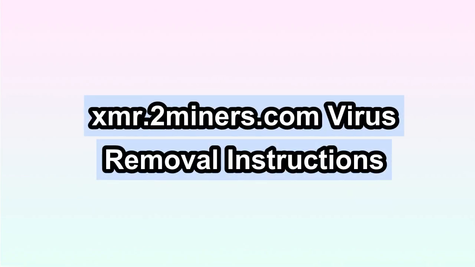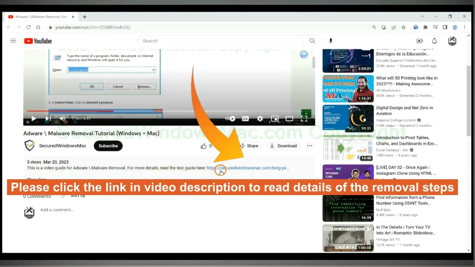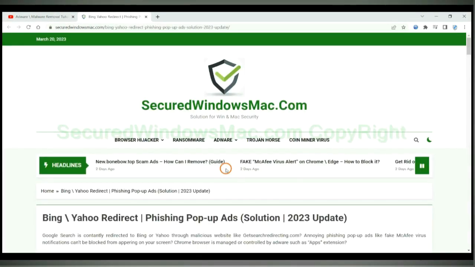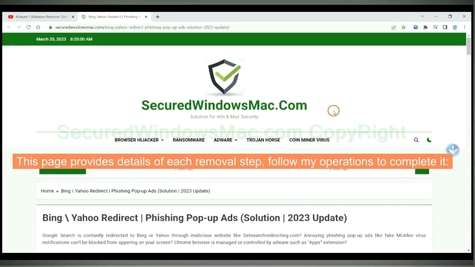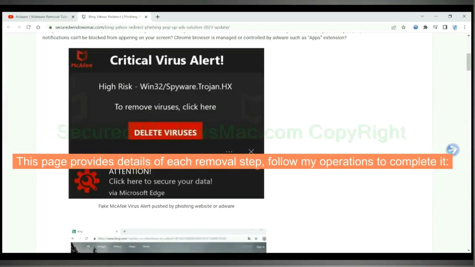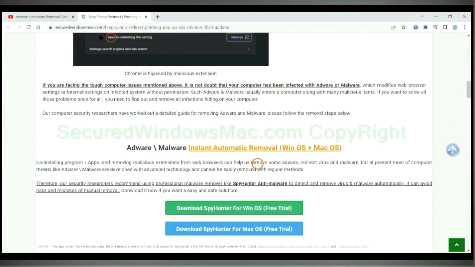This video shows you how to remove xmr.2miners.com virus. Please click the link in the video description to read details of the removal steps. This page provides details of each removal step. Follow my operations to complete it.